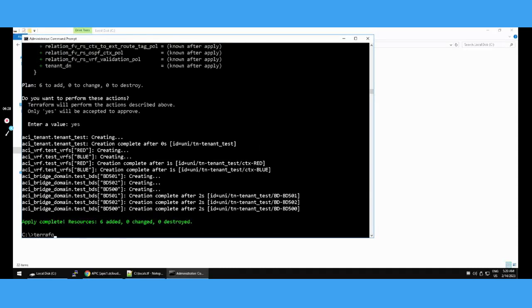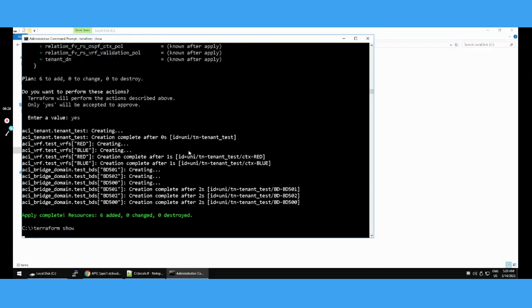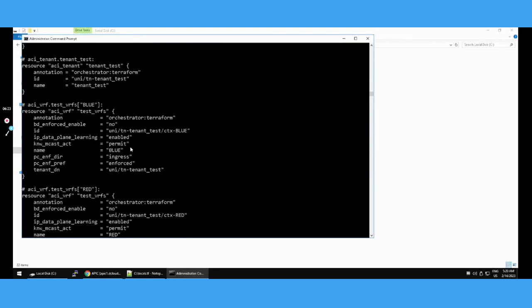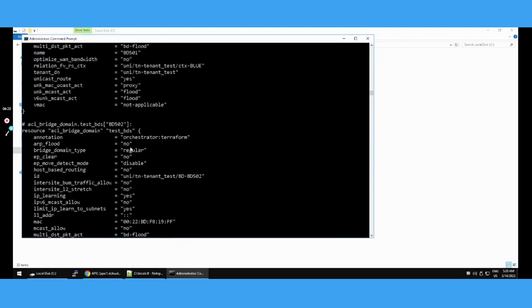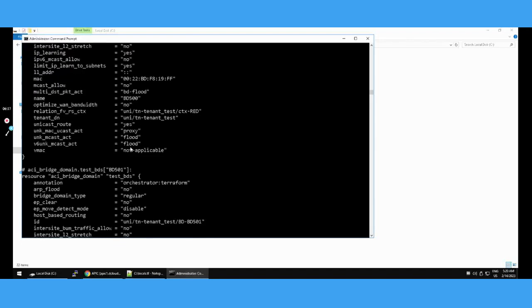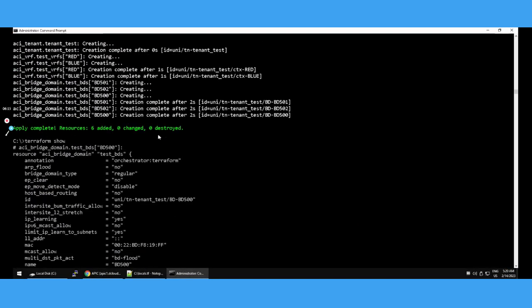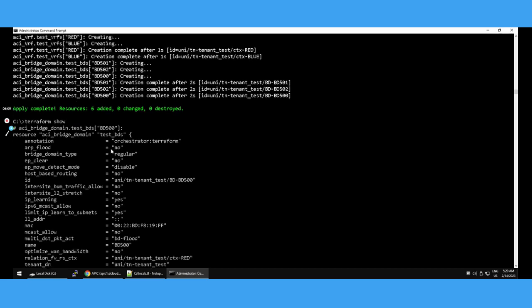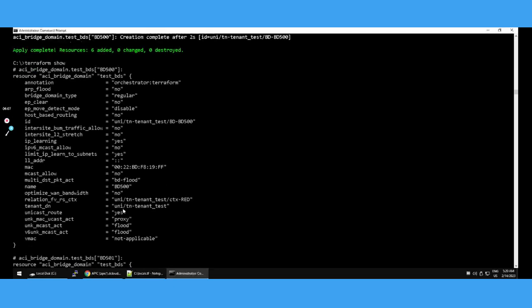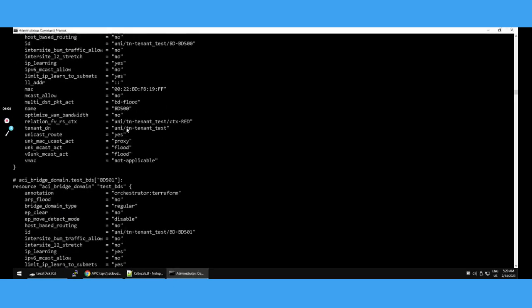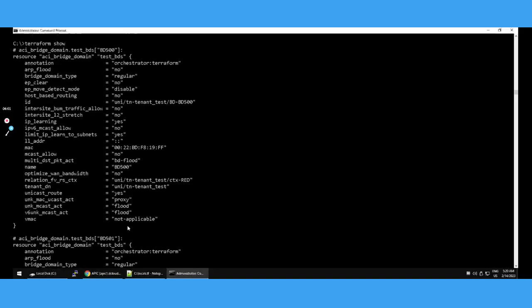Run the command terraform show. It should show all of the resources which you have created. Let me increase the size for this also. Here we can see that it has created bd 500. In that bd, these are the properties. The bd name is 500, and it's under tenant_test. And this is the part of the relation where we are attaching.